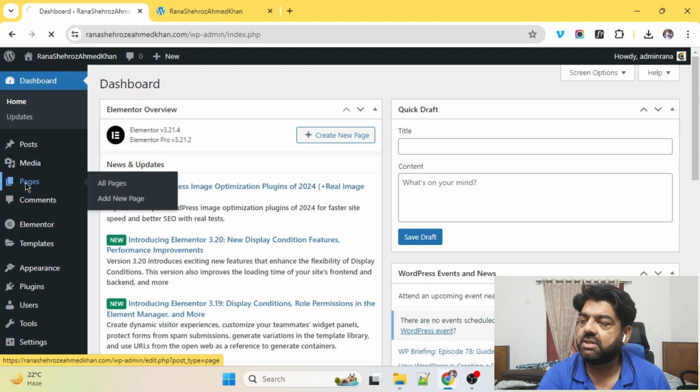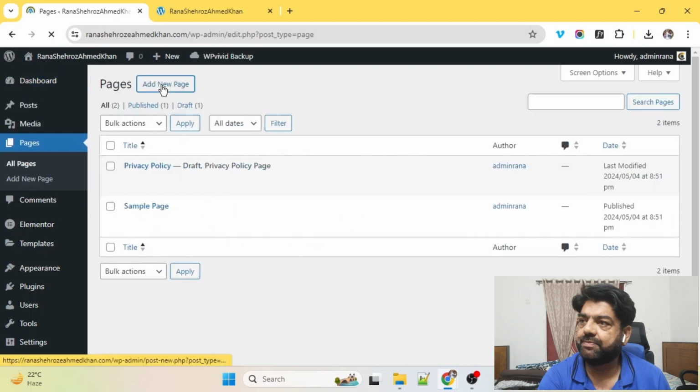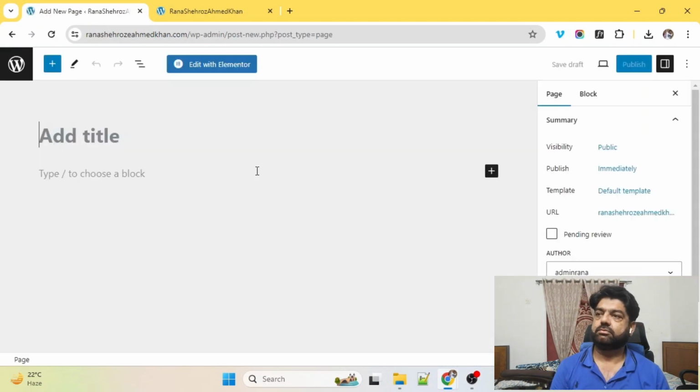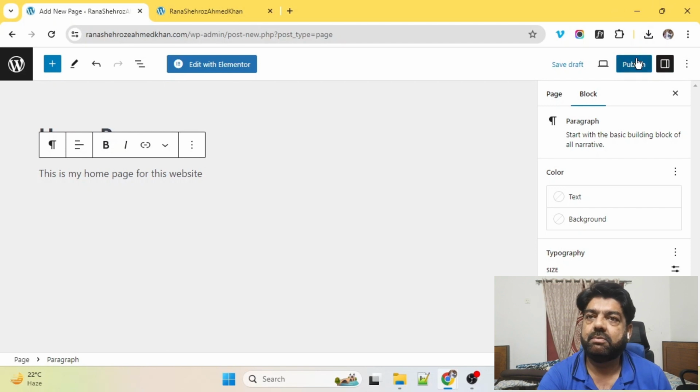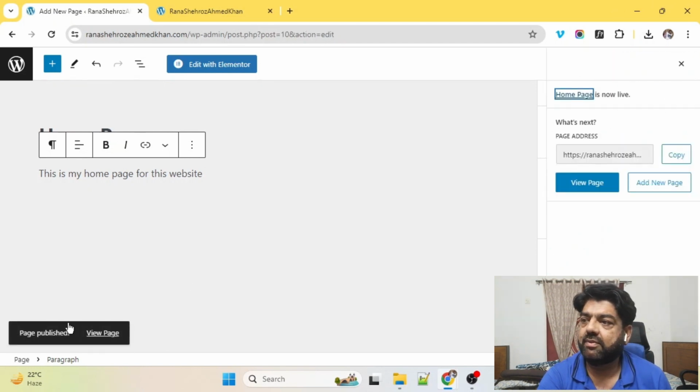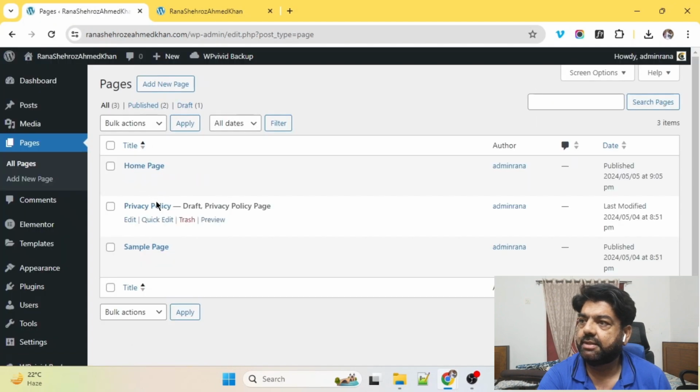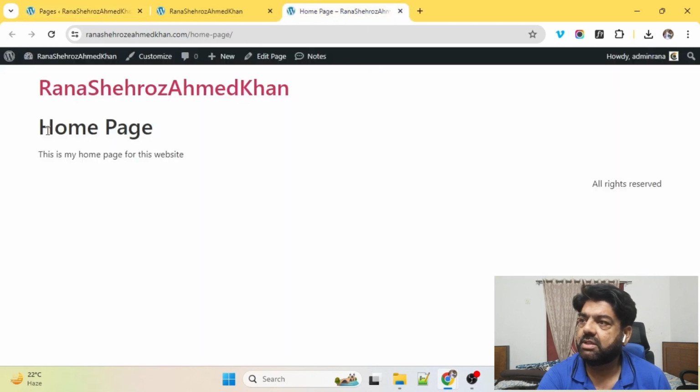Now I will go to pages and I will create another page, add new page, home page, and I will say this is my home page for this website. When I publish this page, it will go live as well. I will click on view page and I can see the page. Just go to pages and click on view and open that in a new tab, and you can see here it is the home page, and this is my home page for this website.